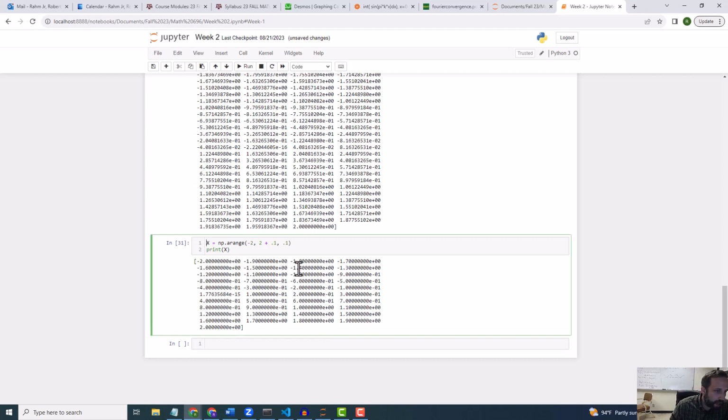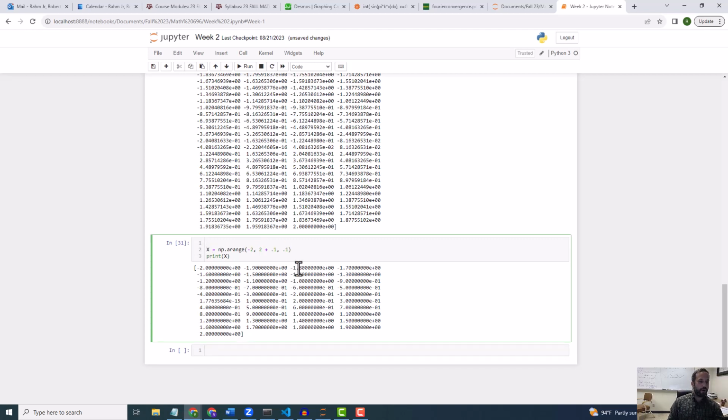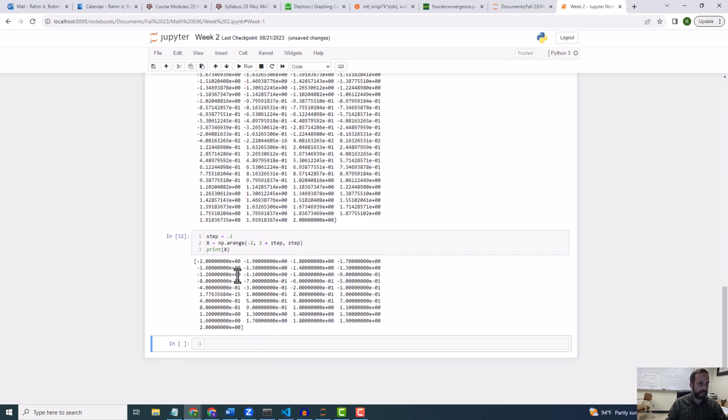Now the problem here is oftentimes when we're programming, we might want to change the step value. So if I change the step value here, I have to make sure I change it there. Instead of doing it like that, it's a little bit better to just give this a variable name. Step is equal to 0.1. This is going to be 2 plus step, and we run the code. Again, we get the same exact thing.